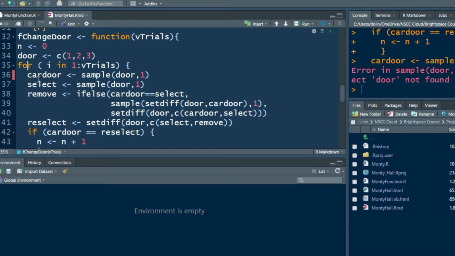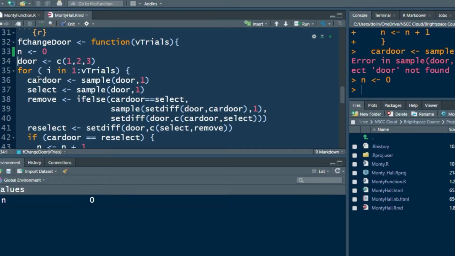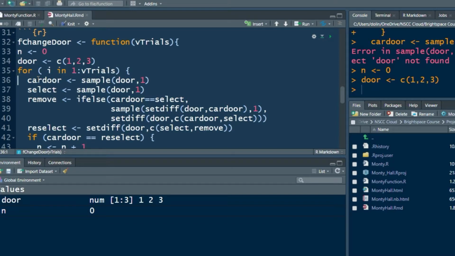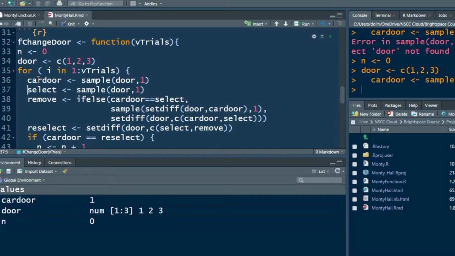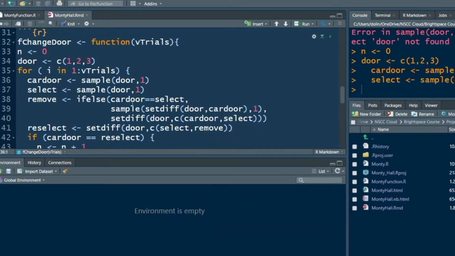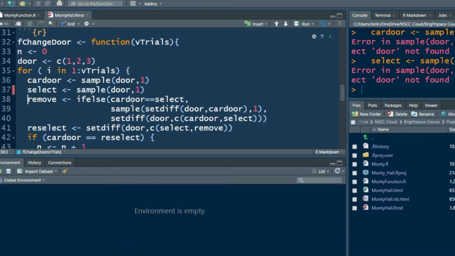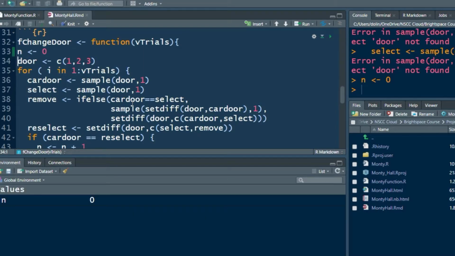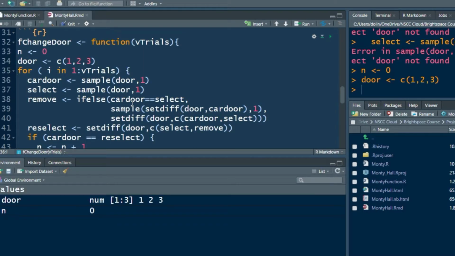Whoops, I need to actually set the N. I need to set the door. Here's car door. So I selected the car door 1, and I did it again. So we're going to start all over on that one because we want to actually see what happens if it goes to the if. So you can just see that, which in theory should happen more often, but so far not so much luck. So N is 0, door is 1, 2, 3.